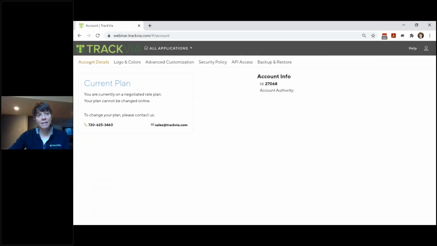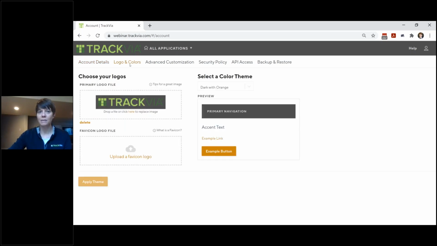When you click that, you'll be taken by default to this account details, which will tell you a little bit about the TrackVia plan you're on, and then give you your account number. That account number can be useful if you are calling into support, and you're able to tell them that account number. But where the more interesting stuff happens is starting here on this logos and colors tab.